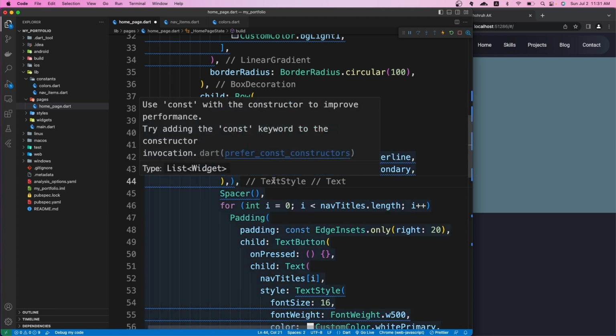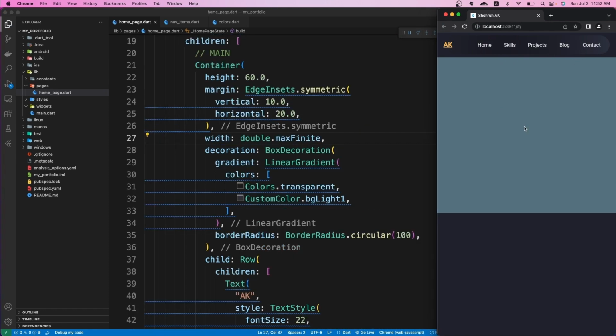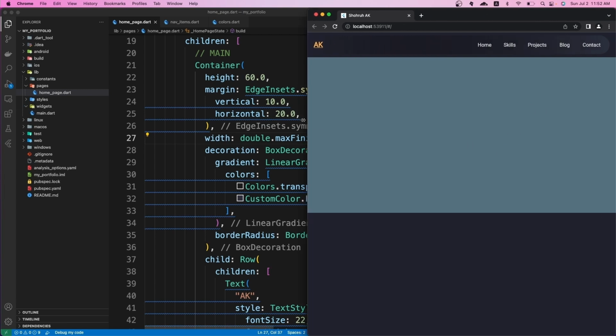So now if I save it, now our logo and all of the buttons are styled properly. Now we are pretty much done with our header on desktop view, but if we check it on mobile, it will look not good. So let's actually check it.